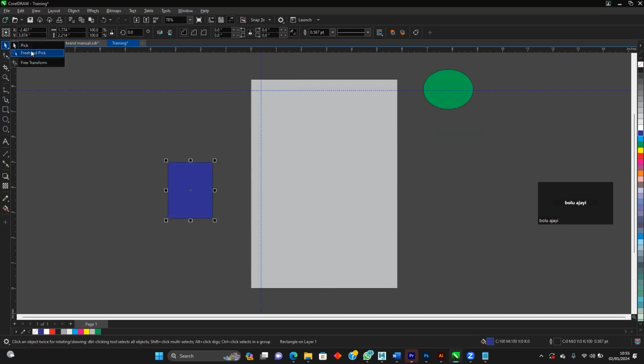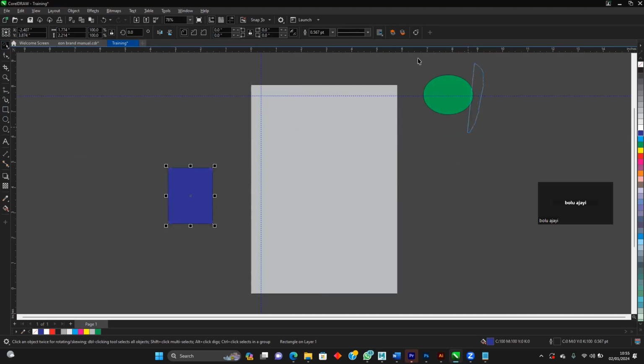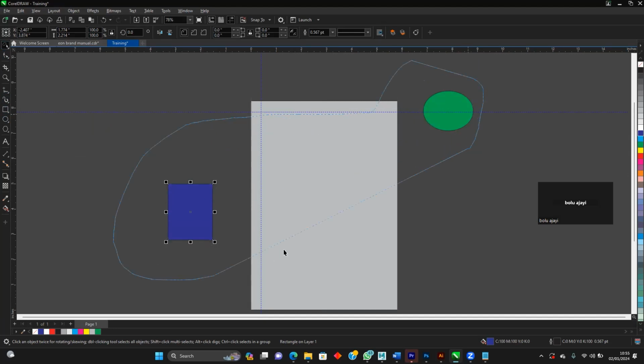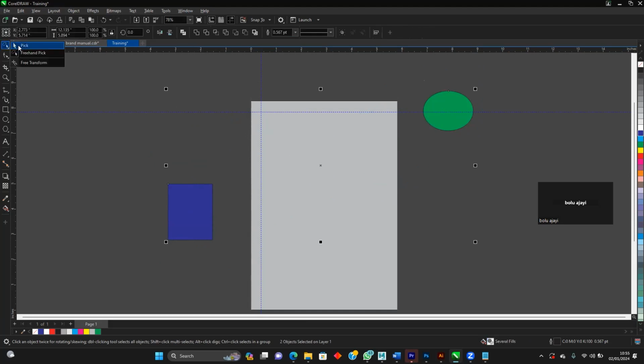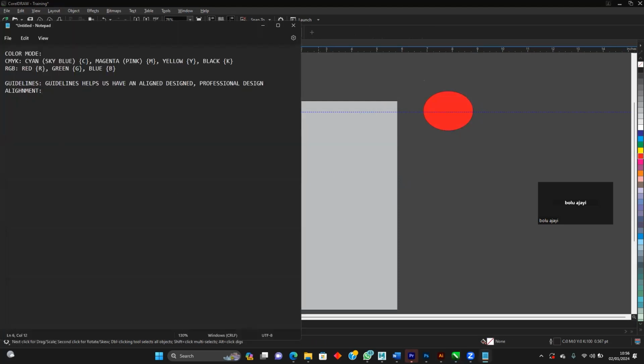Then we have the freehand pick. With the freehand pick, you drag over what you want to pick, like making a highlight. If I make a highlight over all of these, I'm going to pick both. But I never use this one. The only thing I use is the pick tool. If I want to pick this, I pick this. If I want to pick something else, I press shift, then I pick it. So I can now color both of them red, for instance.